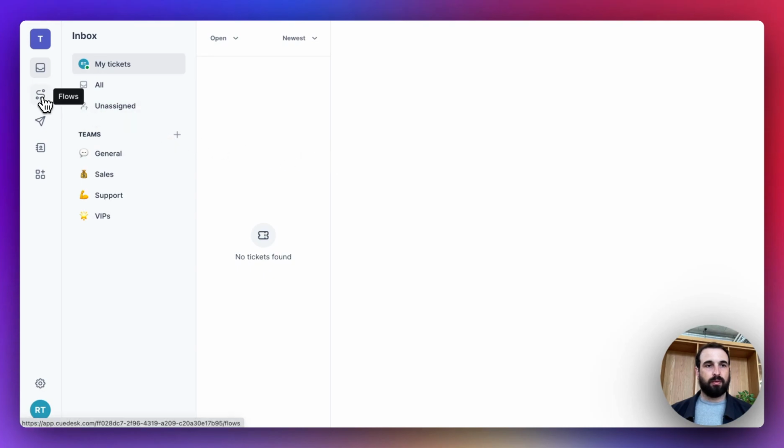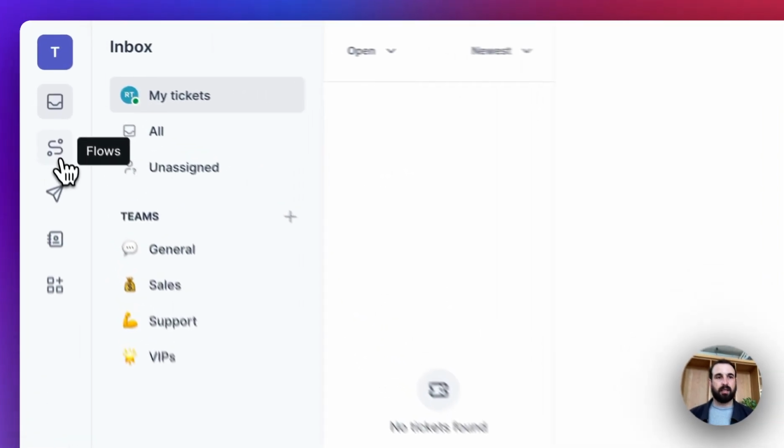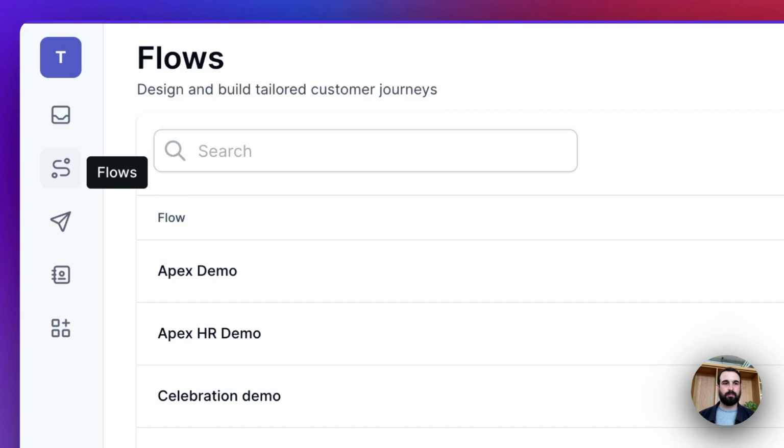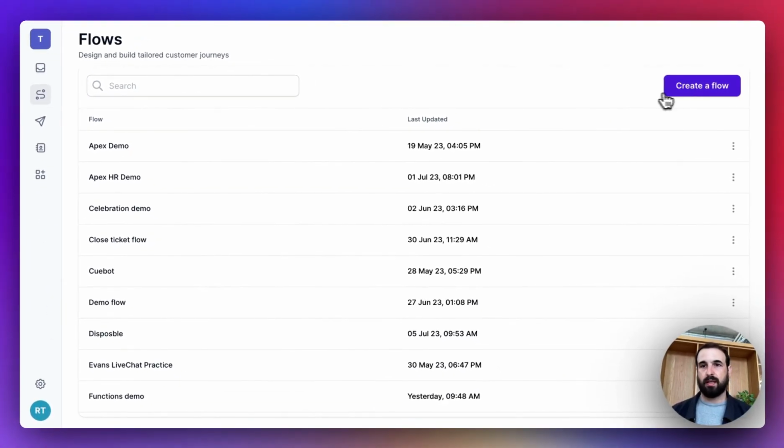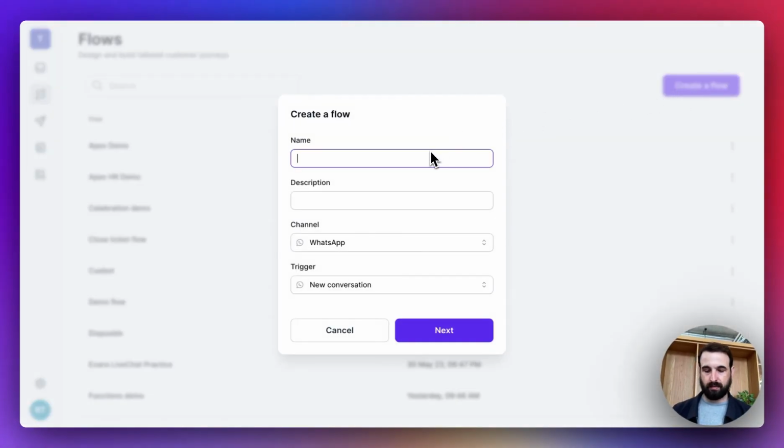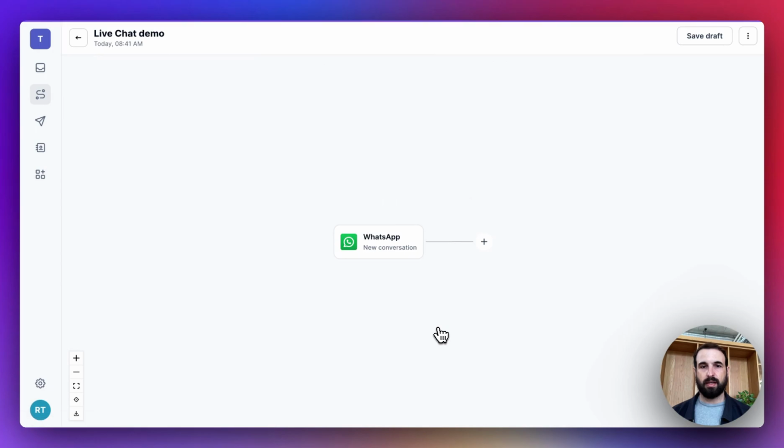To create a new flow, head over to Flows, which you can find by clicking on this icon in the left-hand navigation. This brings you to Flows, and you can create a new flow. Let's say live chat demo. And we don't need to give it a description. The channel is WhatsApp, and the trigger for this flow is a new conversation. So we'll click on Next, and this brings you to the flow builder, where you can see the starting point is a new conversation.